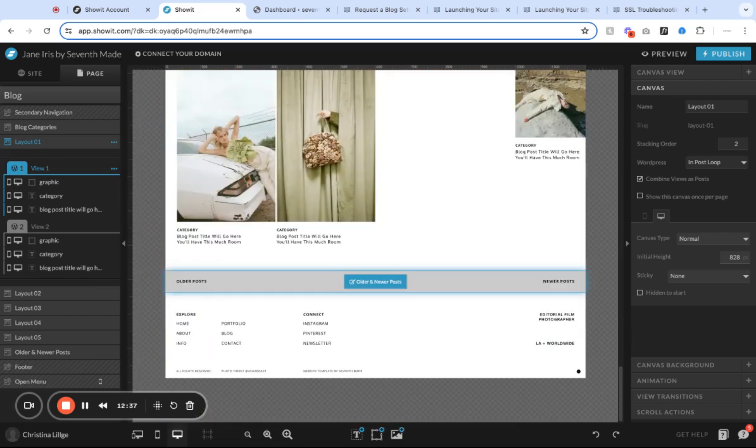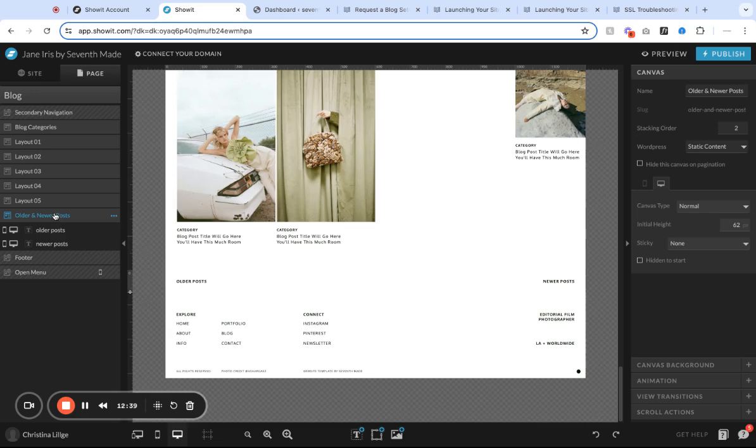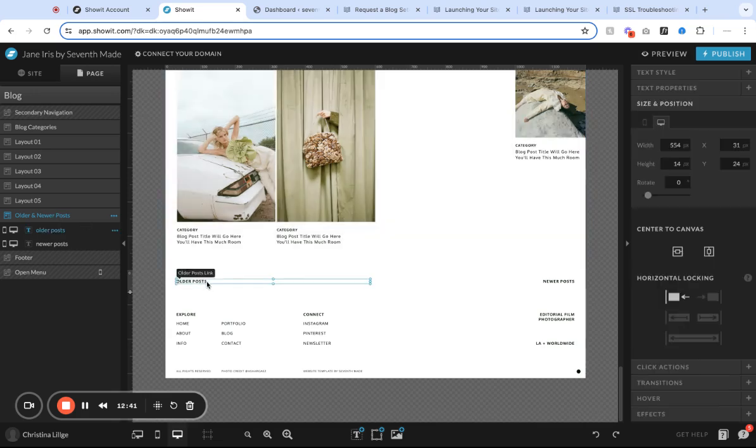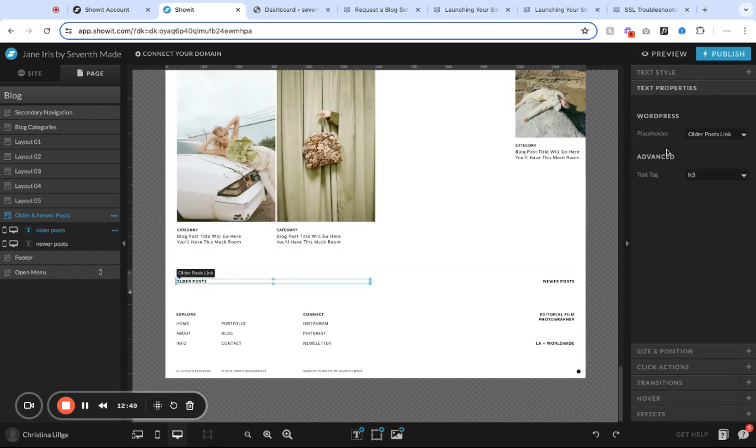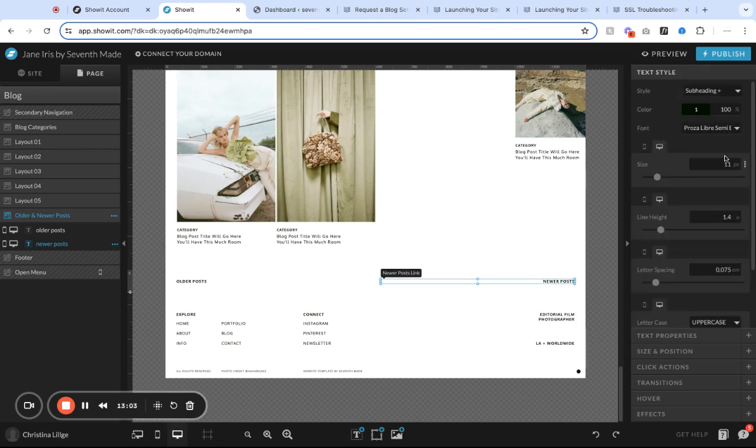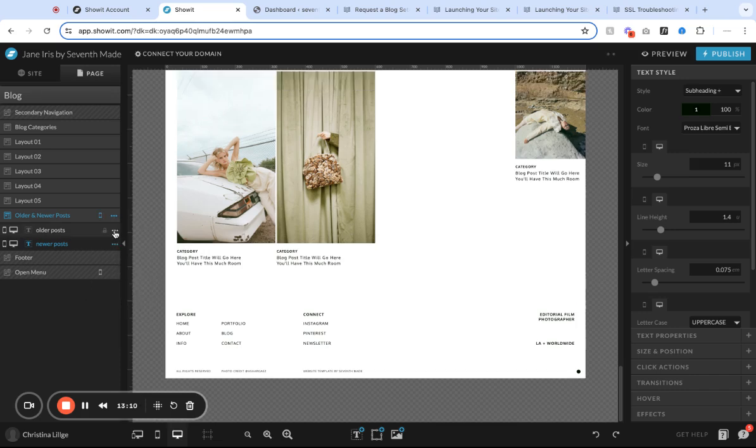As you scroll down, you'll notice this older and newer posts. So these are also placeholders. So the font will look like this, and we have older post link. If we go to text properties, the WordPress placeholder is older post link. It will populate in here, and same thing with newer posts. So again, things you can edit would be the text style, so color, font, size, line height, all of this goodness here. If you don't want this on here at all, we could just hide it.